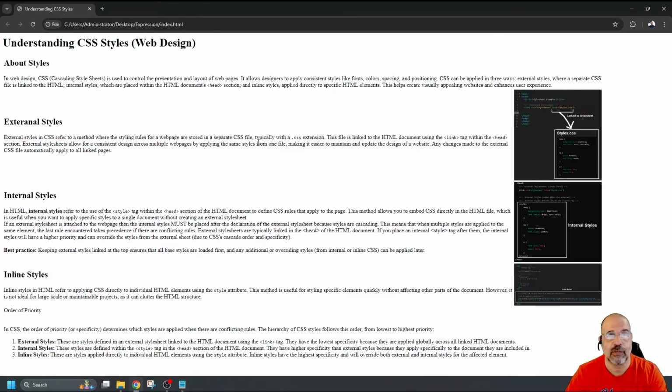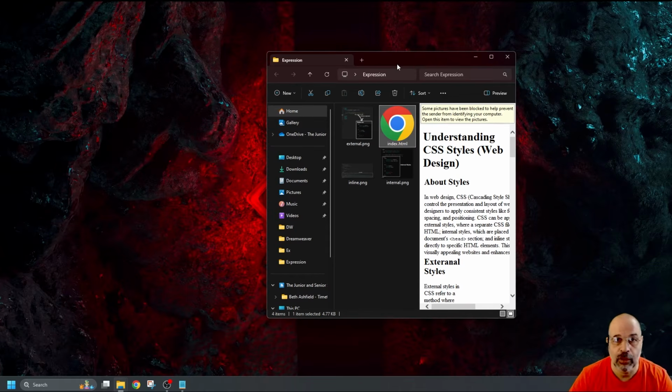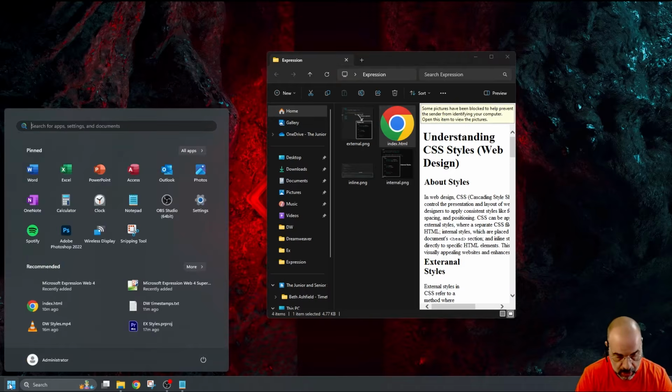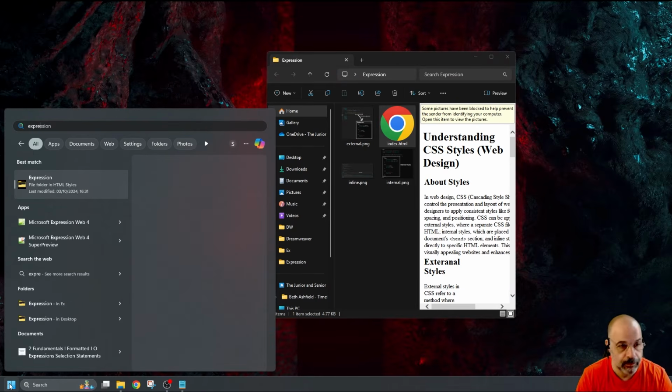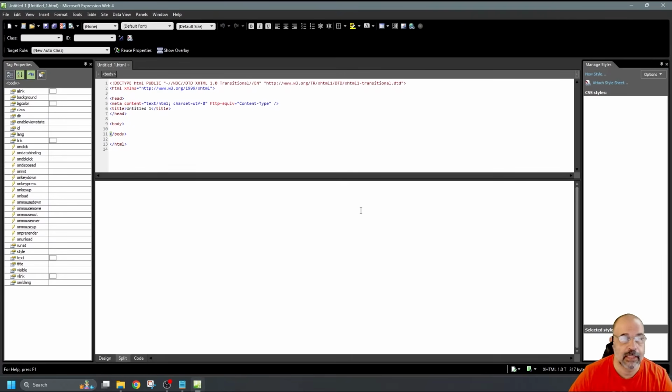As I said, this is a fantastic resource for students, educators as well. It's got some nice information here about style, so feel free to use it. So I'm going to close this, and the first thing that we're going to do is to open this web page inside Expression Web. So first step, I'm just going to go down to here, Expression, there it is. And here's Expression Web for me.